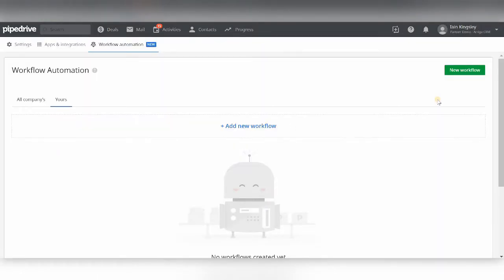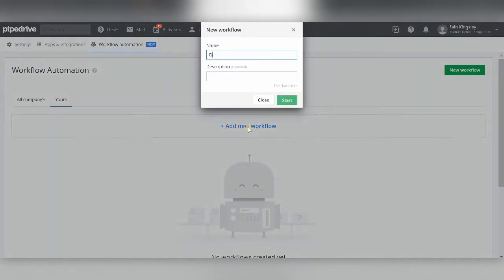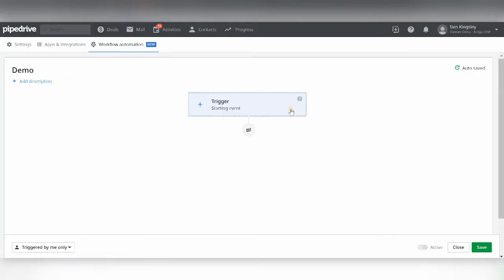Now, there are two types of workflows. There are personal ones, done by you, and there are company ones. I can view both here, but essentially that's the difference between system and personal ones. But we're going to get straight on and add a new workflow. The first thing we're asked to do is give it a name, so let's just call it demo.